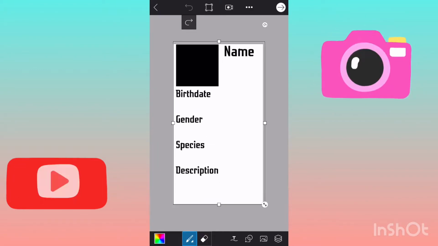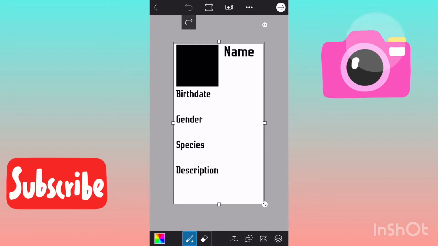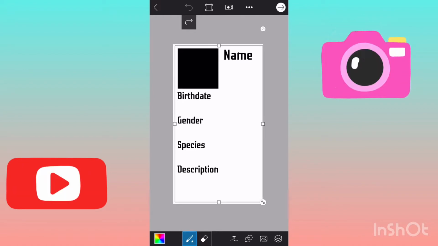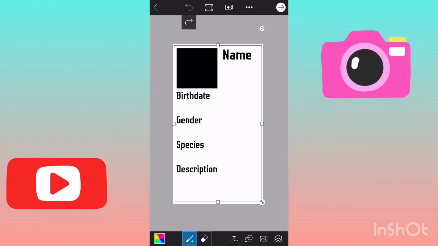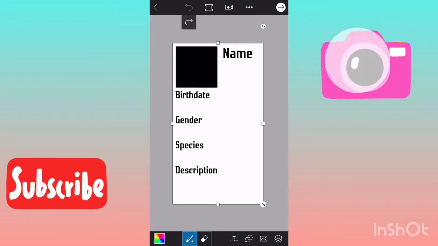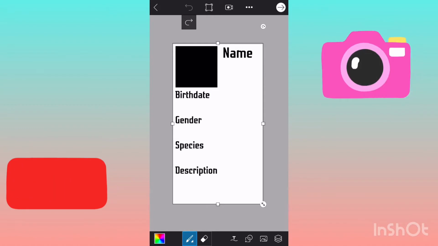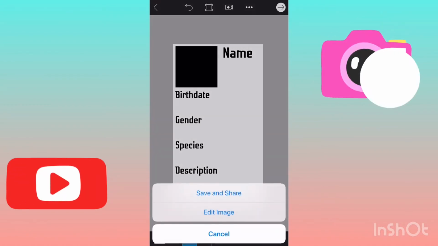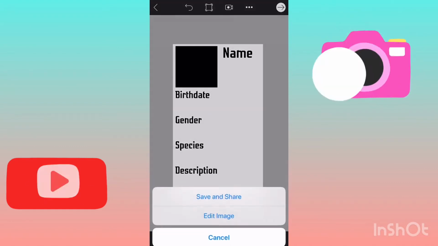And this way, whenever you create another piece of this, like if you're going to use this multiple times, it'll be the exact same size every time, as long as you make sure you go all the way to the edges. And then what you're going to do is you hit next, next, save and share.